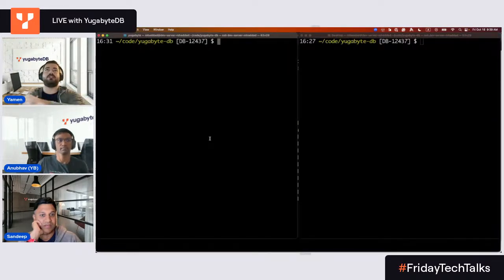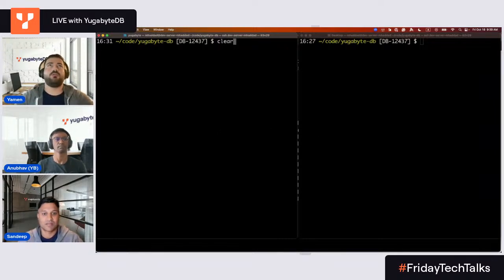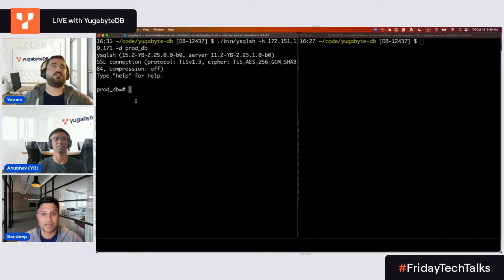Here I have 2 terminals. The one on the right I will use for the production database, and the one on the left for the clone. Now I will connect to my cluster using ysqlsh. Just a quick clarification, the one on the left is the production one, and the one on the right is the clone. Yeah, depending on the screen, yes. But this is prod. I call them production database, and the other one will be the clone, so things will be clear.